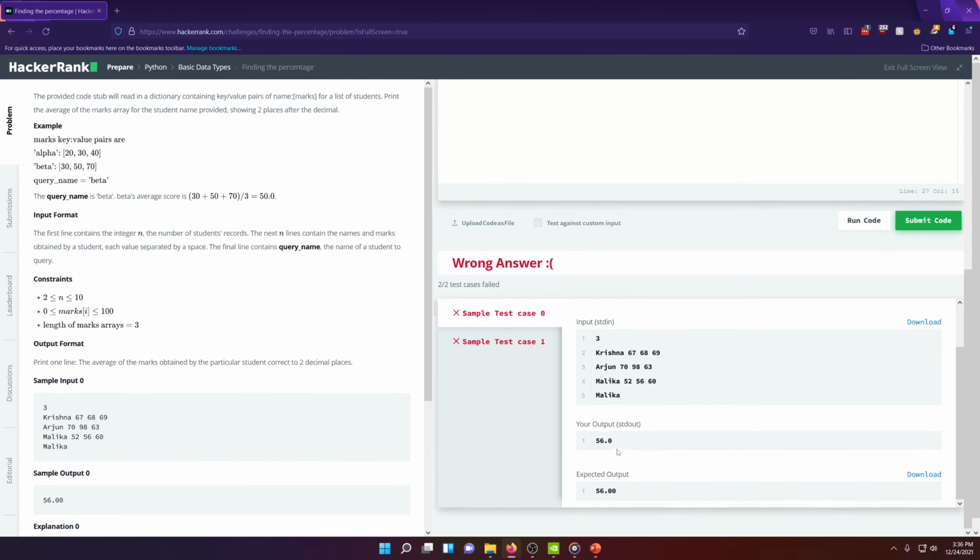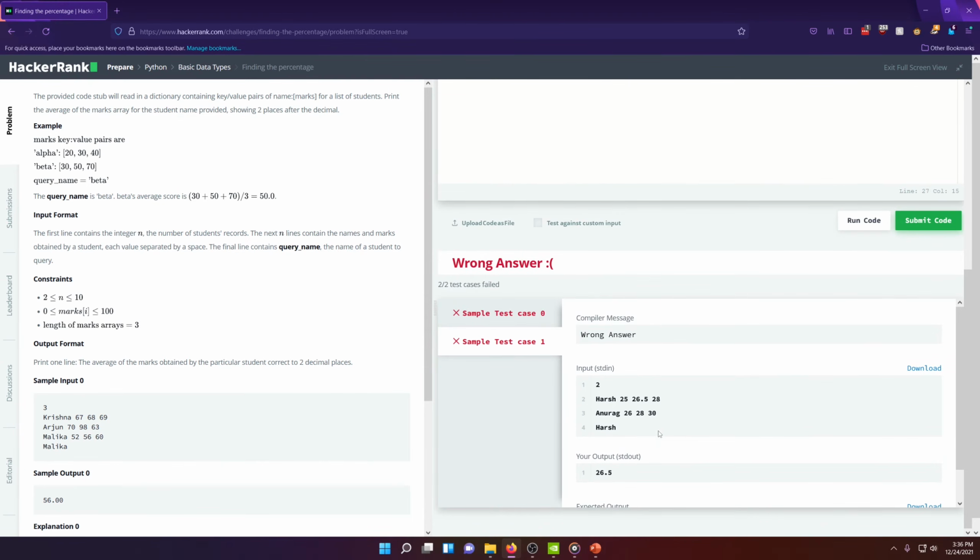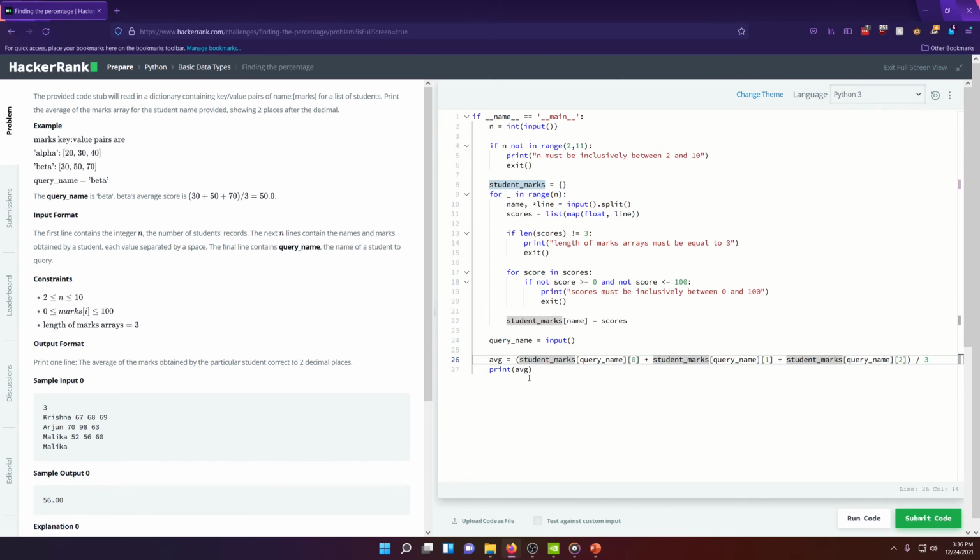All right, so 56.0. Yeah, we do need to round to 2 decimal places. We'll get to that in a second. 26.5, 26.50. Okay, cool. Now that we have this average, remember, we could just stick all of this inside of our print function, because the print function actually does evaluate expressions. But for readability, we'll leave it as a variable.